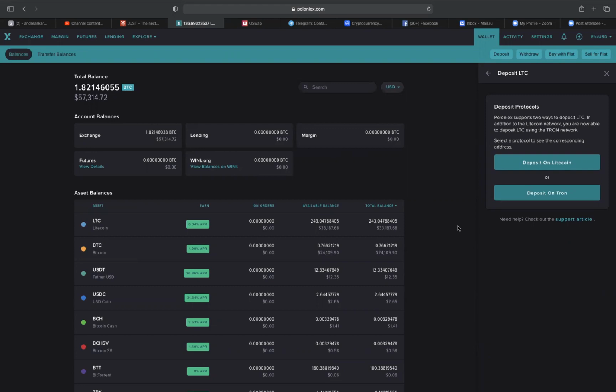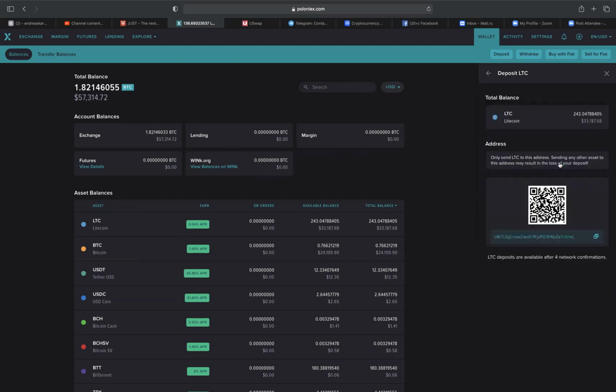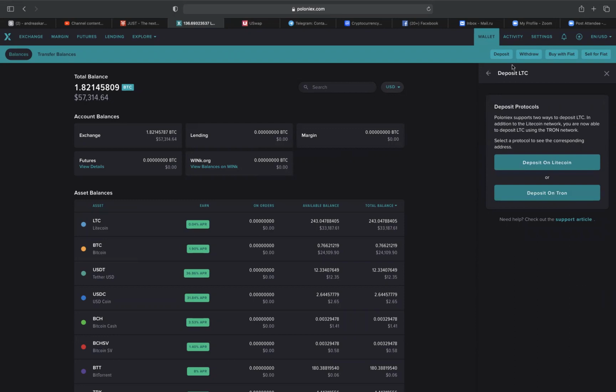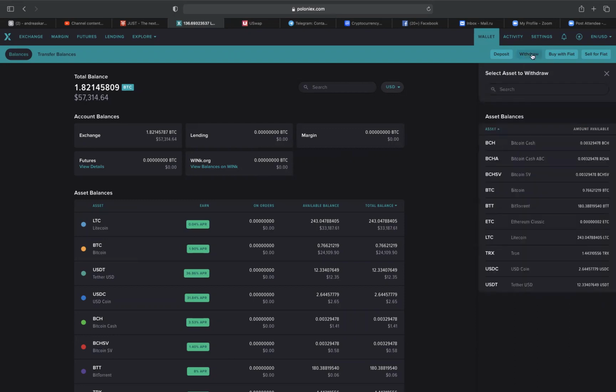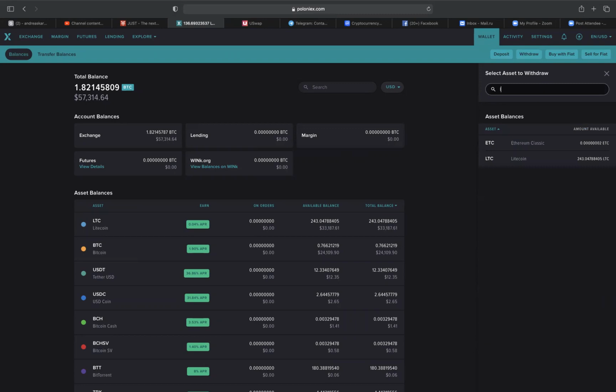Now, if you already have Litecoin in your regular version, you want to deposit on Litecoin, of course. If you already have the wrapped version, which you don't have right now because no one has it, we all just started unwrapping it, you deposit on Tron. So you click on deposit on Litecoin, you'll get your address, you'll send your Litecoin over there. Once you have received your Litecoin, the only thing you need to do is withdraw. You only need to withdraw your Litecoin.